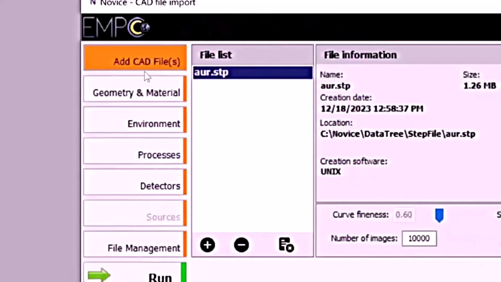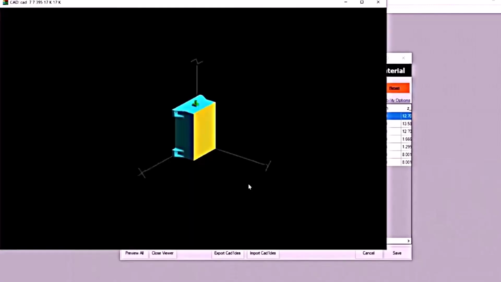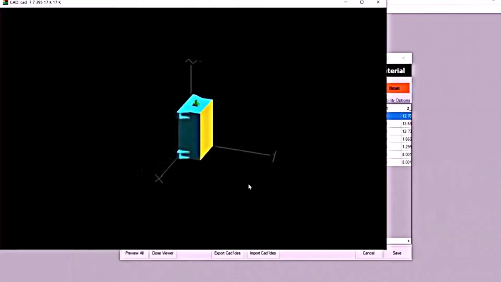After the geometry file has been imported, click on the Geometry and Material button. This feature enables the user to visually verify the geometry and to view and make changes to objects, primarily materials and densities. A visualization of the geometry automatically opens in the Novice viewer.